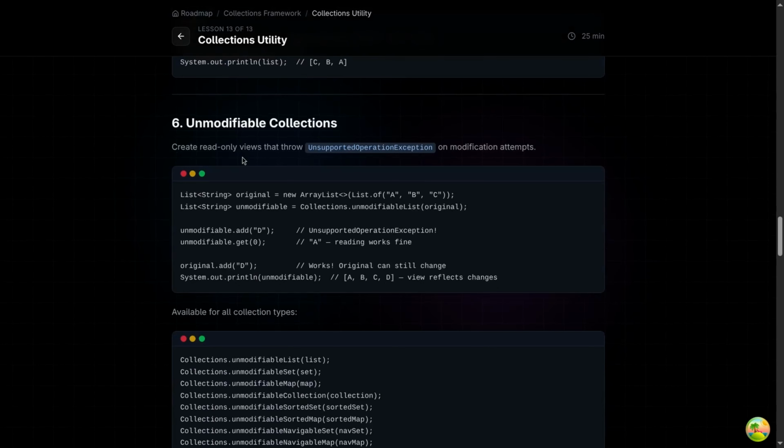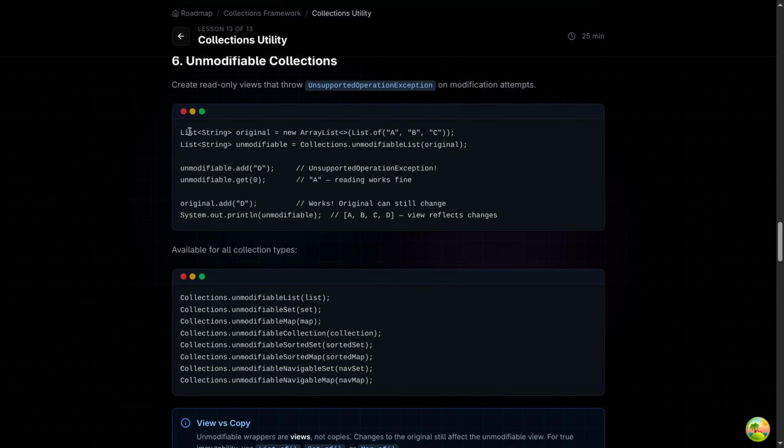So now we have unmodifiable collections. They create read-only views that throw UnsupportedOperationException on modification attempts. For a list, this one is the original, and for unmodifiable, we can do something like Collections.unmodifiableList(original). So we can get from this one, okay? But if we try to add, then we will get this exception, okay?